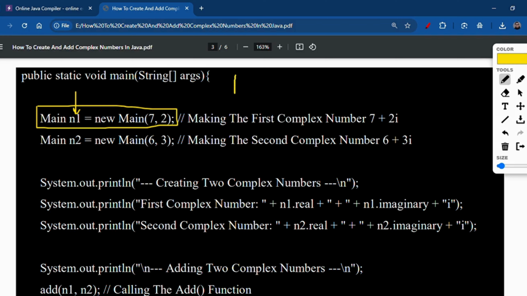Suppose an object is created. With this line, this complete operation is done. An n1 object will be created. Now in that n1 object, the 7 will be the real number, and the 2 will be the imaginary number. So one complex number has been created. This is the 7 plus 2i with the n1.